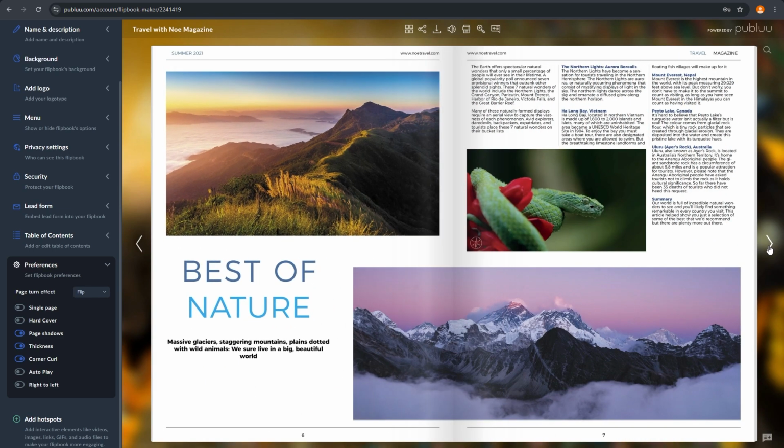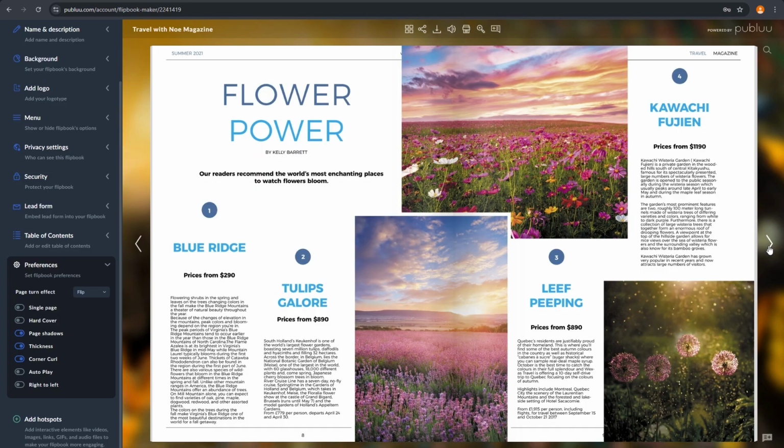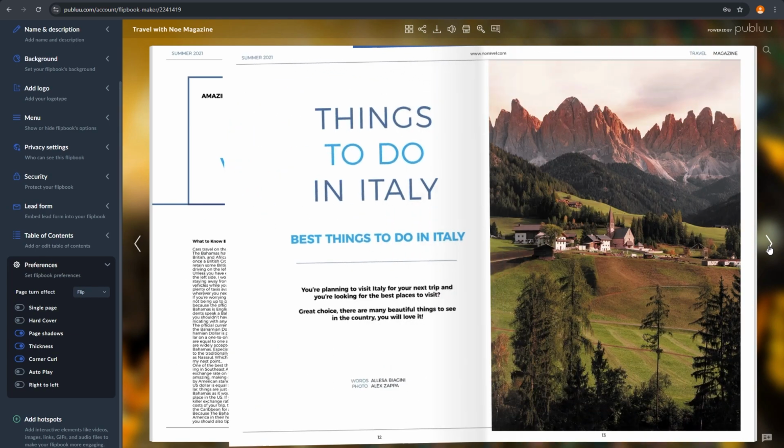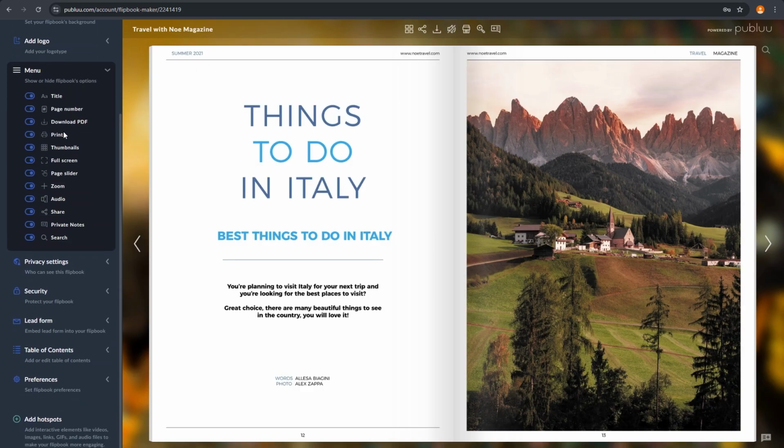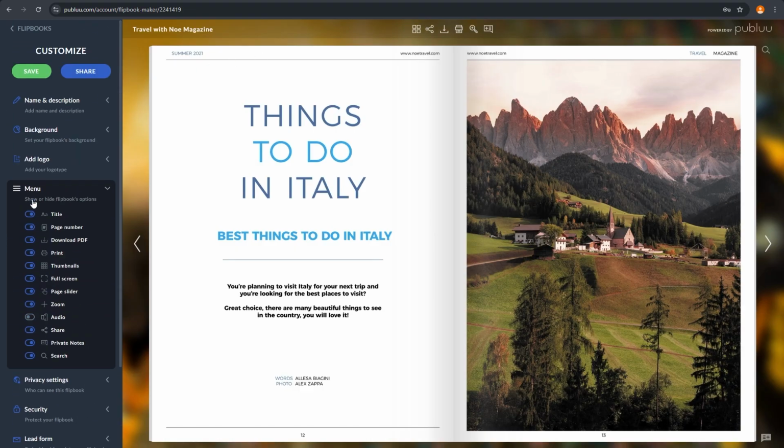This subtle paper rustling sound brings your PDF to life. It's enabled by default, but you can switch it on or off using the audio icon or through the menu. Remember to click Save after making any changes in the editor.